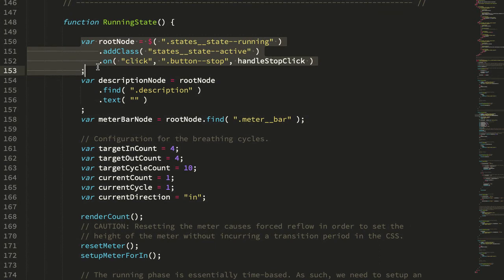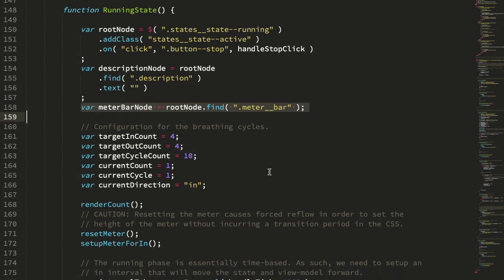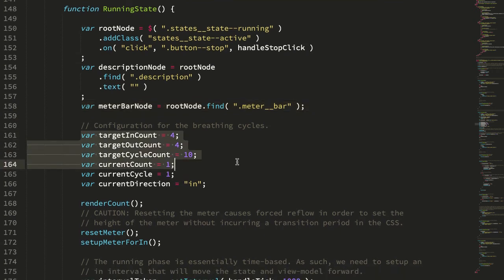So we have our state itself, we have our description node, that's the counter, and we have our meter node, that's the thing that's animating up and down. First, we configure the tempo of the breathing. The target in count is the number of seconds to breathe in. The target out count is the number of seconds to breathe out. And the cycle count is the number of in-out breath cycles we want to go through during this particular phase. And then here we're keeping track of where we are within that overall cycle management.